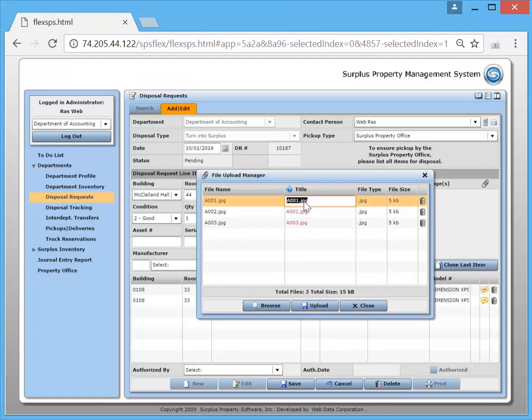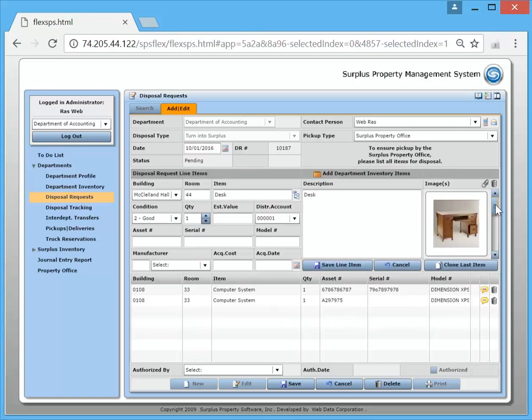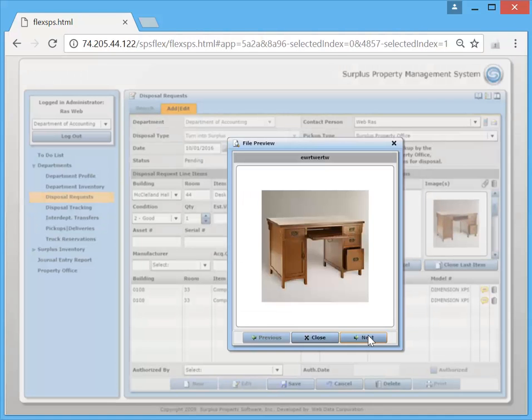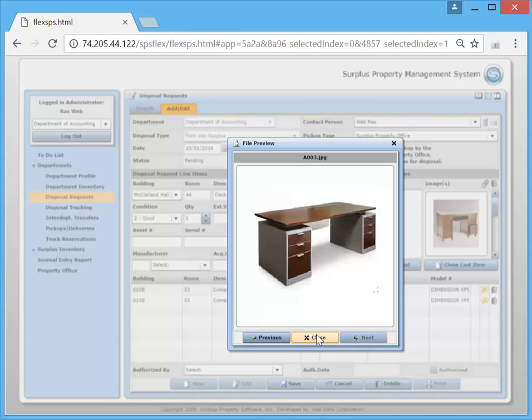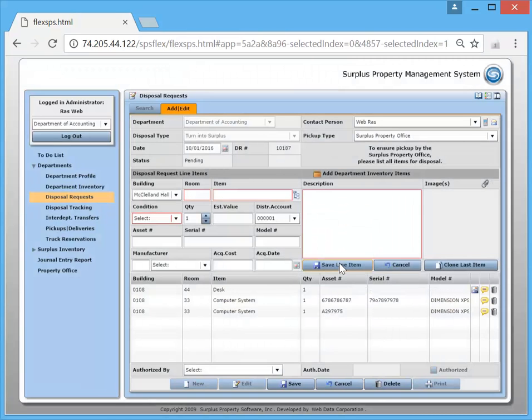If we needed to put a title, we can actually enter a title here. I won't put anything specific. And we can upload these images, and then they will be associated with that item. And if we pop up the image, then we can browse through and see the details of the images. And we can go ahead and save that line item as a desk.